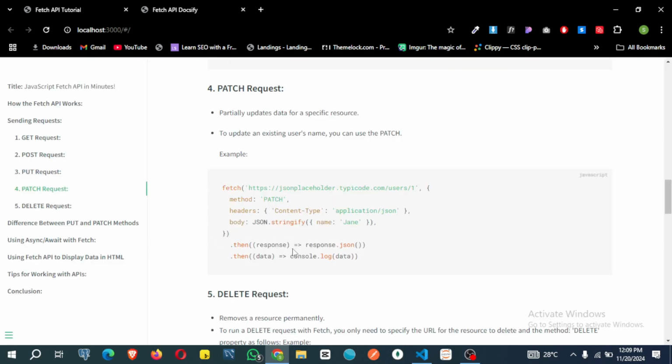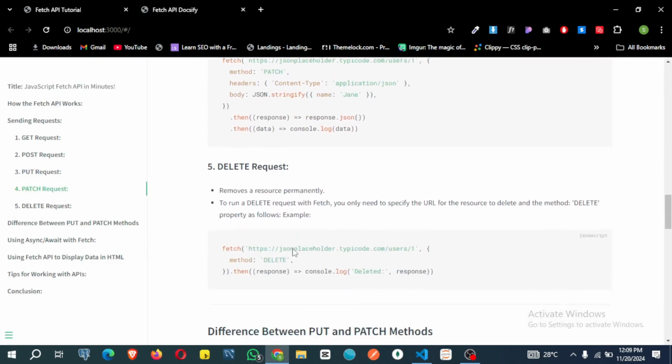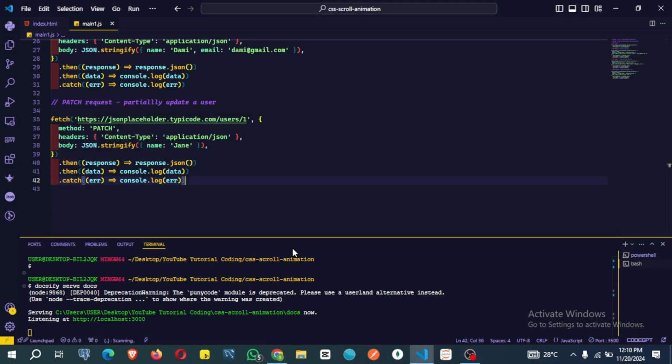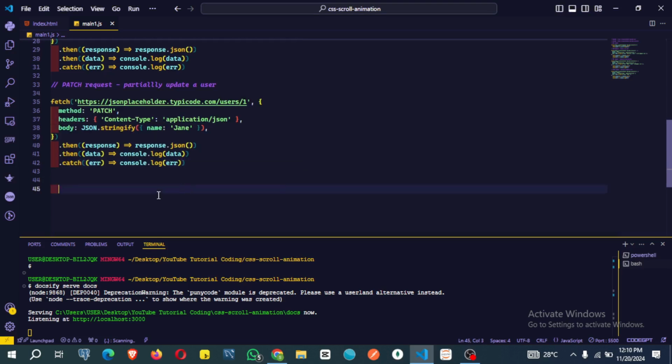So the next one we're having right now is the delete request. The delete request will remove the resources permanently. To run a delete request with fetch, you only need to specify the URL for the resources to delete, and then the method delete property as well. So this is just what you need to do. So let's just make a delete request.